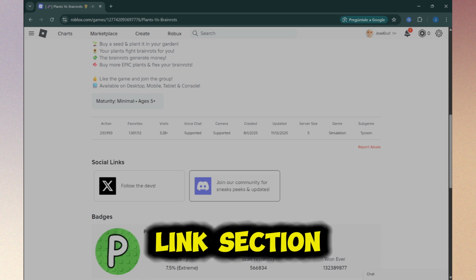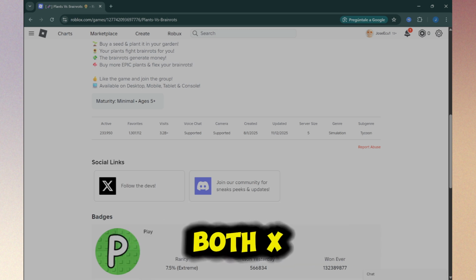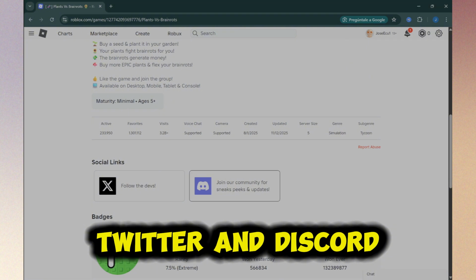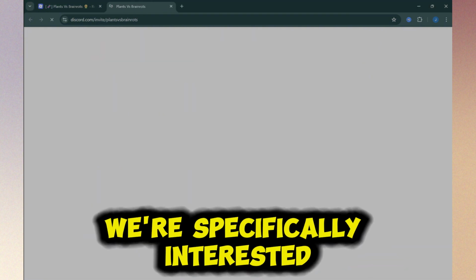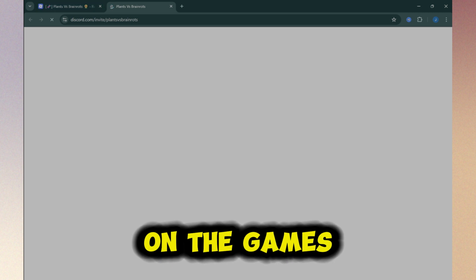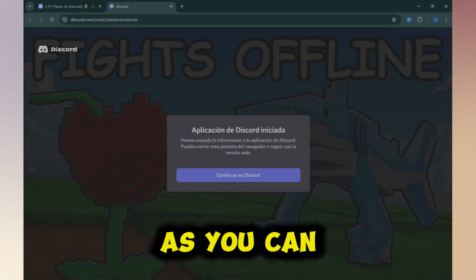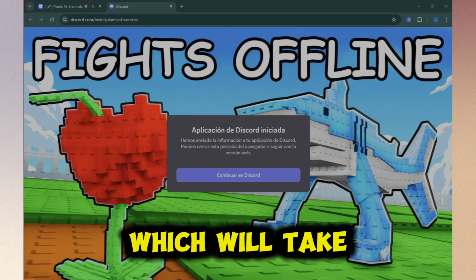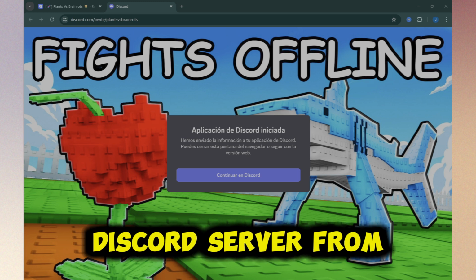Inside the Social Links section, you'll have the option to join both X, Twitter, and Discord. In this case, we're specifically interested in Discord, so simply click on the game's Discord link. As you can see, a new tab will open which will take you directly to the game's Discord server.